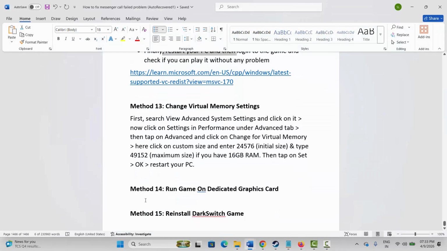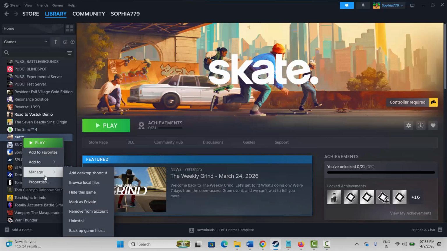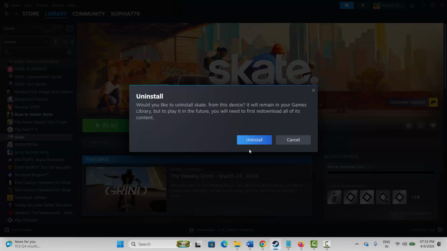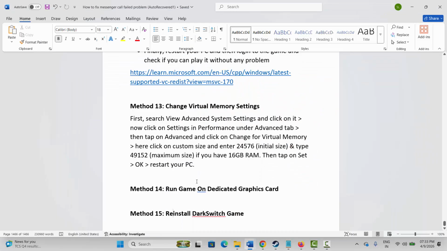If not, then the final solution is to reinstall the game. For that, go to Steam, under library section, select your game, right click on it, click on manage. Now click on uninstall and finally click on uninstall option. So this will remove the game from your PC completely. After that, restart your PC. Once your PC restarts, launch Steam and finally reinstall the game, and then click on the play button to check whether it's working or not.